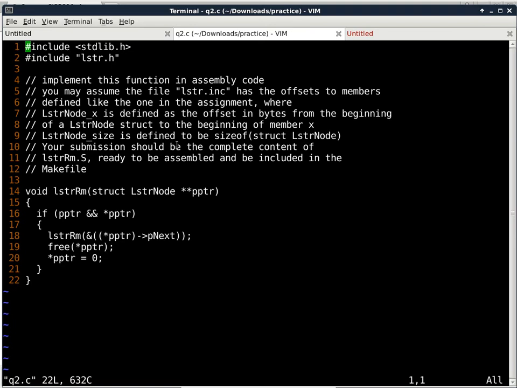Your submission should include the complete content of your lstrrm.s, so you have to include the .global and all the .include and stuff like that, ready to be assembled and included in the makefile. That's a mouthful. It's basically saying, give me the content of the file that will implement this particular function. Are there any questions about what you're supposed to do with this one? If there are no questions, we'll go over the C code first, just to make sure that we know what the C code is doing. Once we understand the C code, then we can deal with the assembly code.